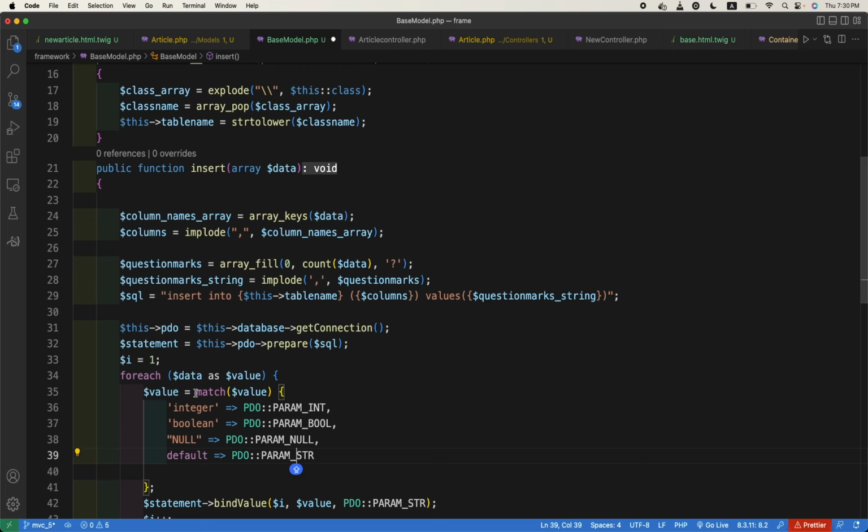So the match statement will match the value against the get type. We should use the get type function. It returns any of these values: integer, bool, null and default. So if any of these is matched, integer, boolean, null, the values should be these, otherwise default.